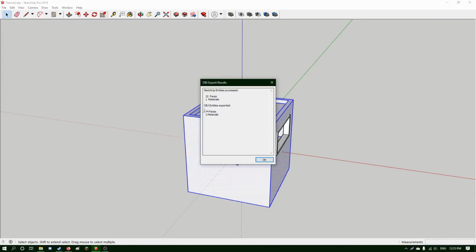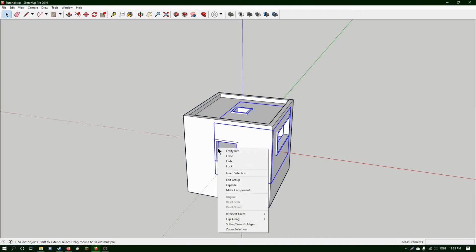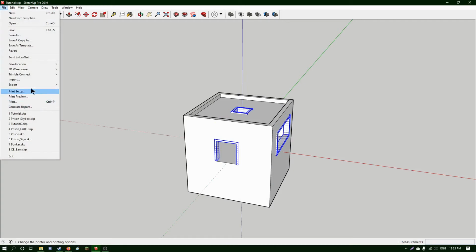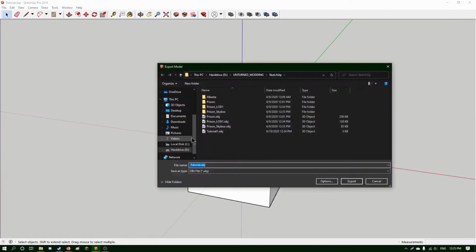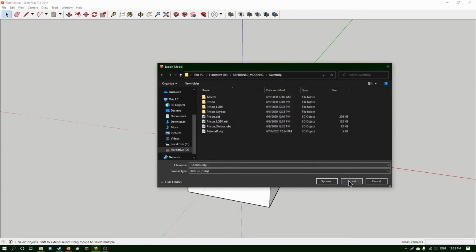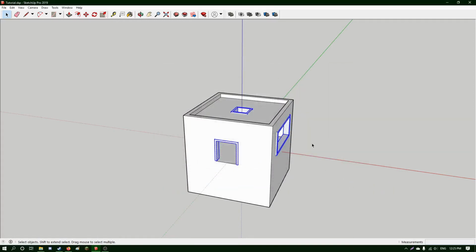So as you can see, it exported it, and now we're gonna select this group right here, and we're gonna explode it. So it selects all the faces, and I'm gonna do the same thing, export 3D model, and I'm gonna call it tutorial 2 options. We want to make sure it's on export only current selection, and export, and here we go. So now I can go ahead and save that.